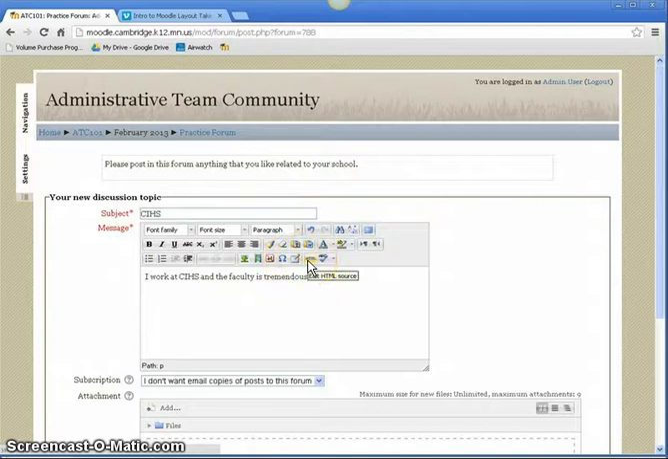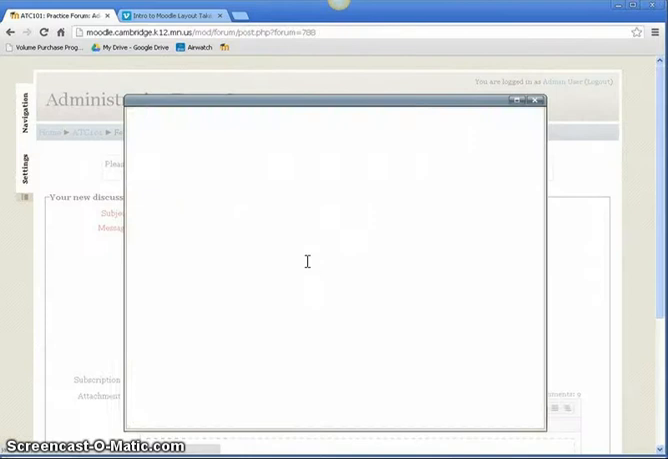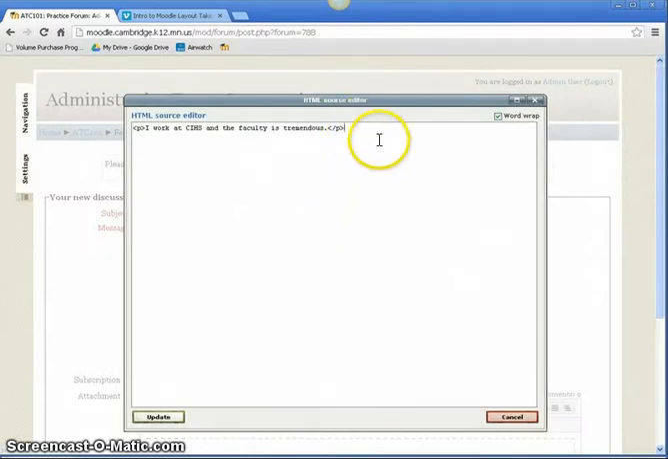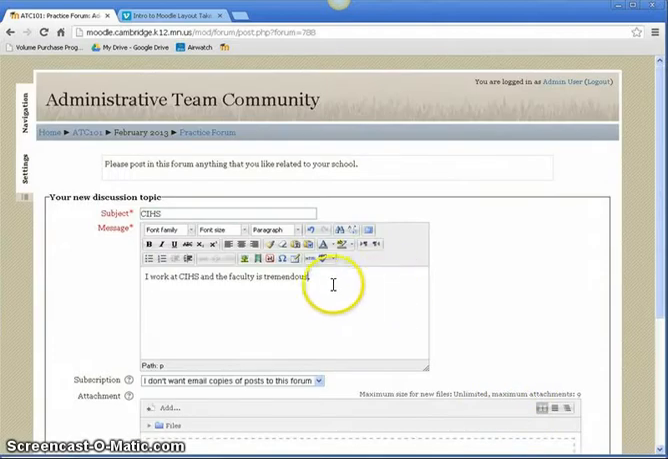table, HTML code. If you get a video that you want to embed, you'd click the HTML and then you would post the video wherever you want it after the information. Okay, and then you also have toggle spell checker.